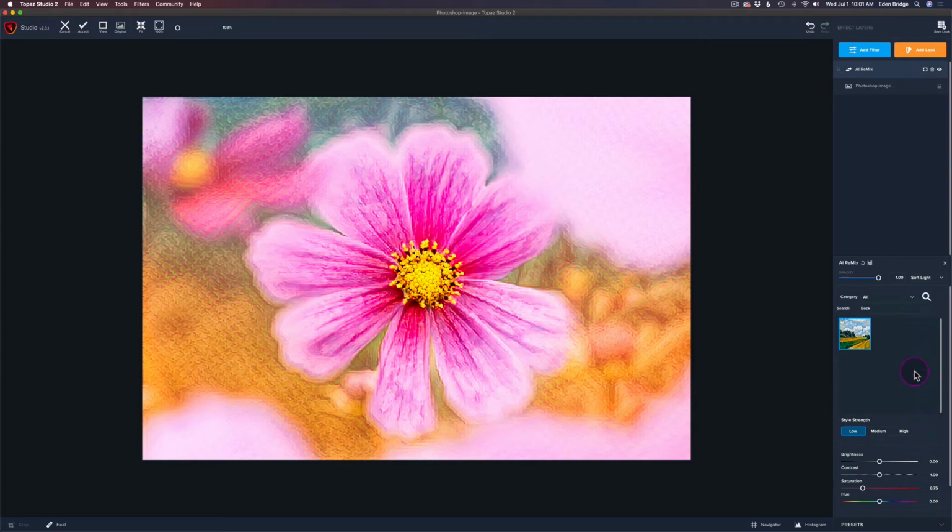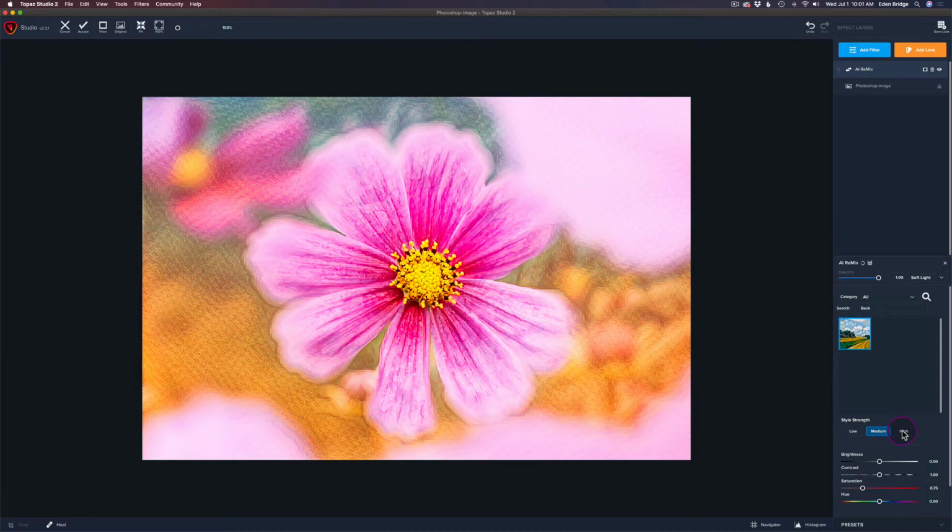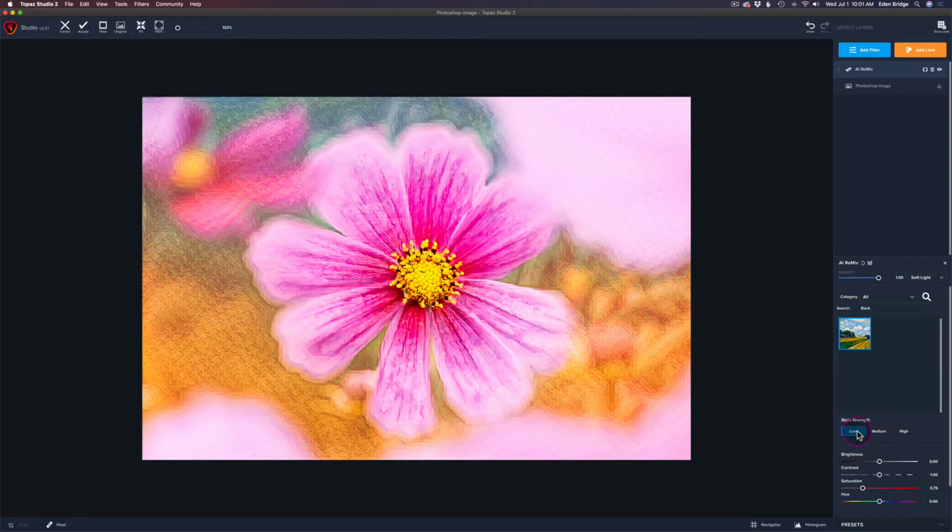Let me see what else I did to this. I kept the style strength low. Now you have different style strengths. You can go low, you can go medium, and you can see the results. They get a little more defined. I'll go into high here. High takes a little longer to process. But I used low, and then the only other thing I did was bump up the saturation to around 144. There's 144 right there. So I just brought up the saturation. So that's the first step.